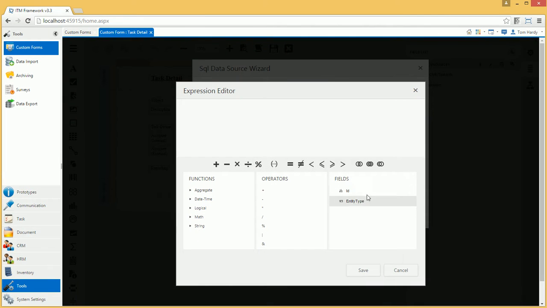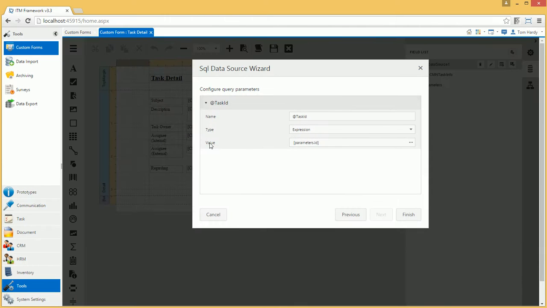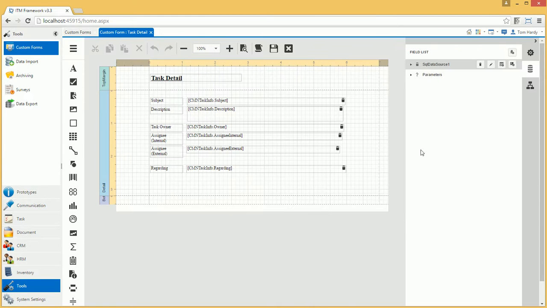As you see, there are two parameters already created for this report, that is ID and the entity type. For the task ID, we can find the value for this ID parameter. Just double click on this one, the expression editor will come in here, and then click on save. You can see the value parameter .id is coming here. Then you have to click on save.